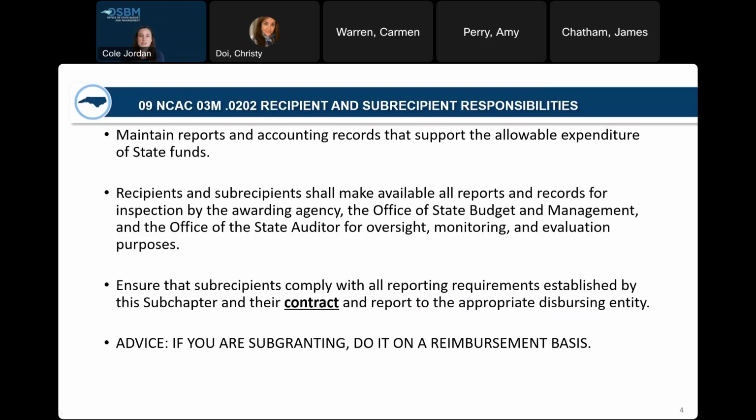And then as a recipient of grant funds, there are some requirements as far as holding on to that documentation. So you must maintain reports and accounting records that support the expenditures to show that they are allowable expenditures. So those are your invoices, your receipts, your general ledger, making sure that it all aligns. So make sure you've got all of that in one place should we request it. Which goes into my second point, that both you as a recipient and your subrecipient shall make those reports available should we request it, or if the state auditor were to reach out as well.